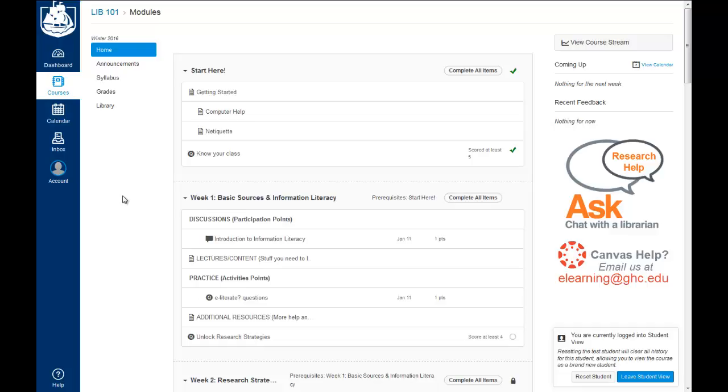So you can always contact me with questions. And then of course there's a link to the library's webpage, because we're going to need to know where that is. All right, so this is kind of the overall layout of the modules.